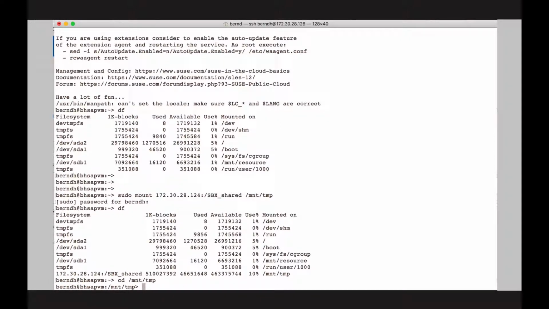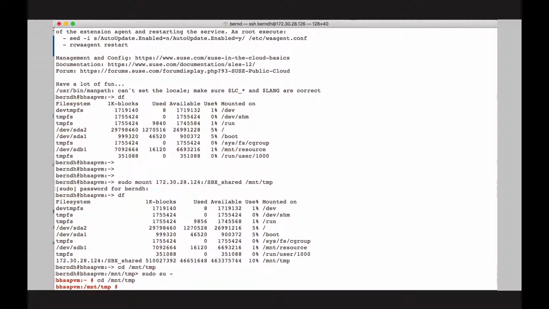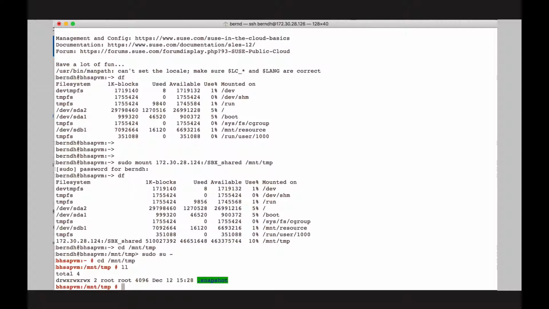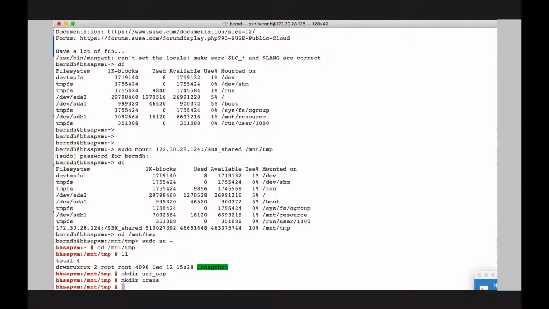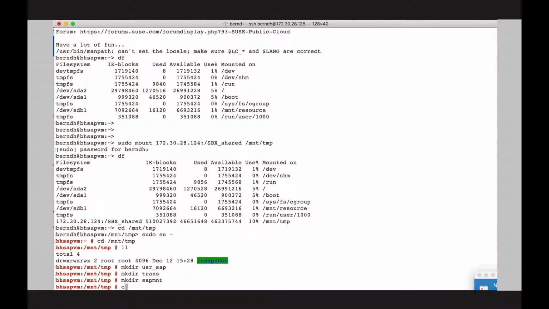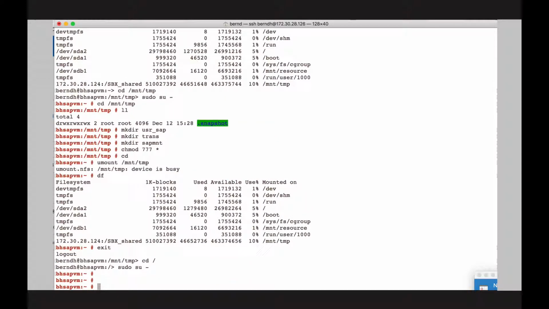So in MNT TMP, we need to create those 3 folders. So using the root account, we see that's only the .snapshot directory for holding the snapshots, and we will now create the user SAP underscore SAP, which we will use as mount point for mounting user SAP SID. We will create a transport directory and the sub MNT. We will change the permissions. So with that, we have created the 3 folders that are required for the mount points.